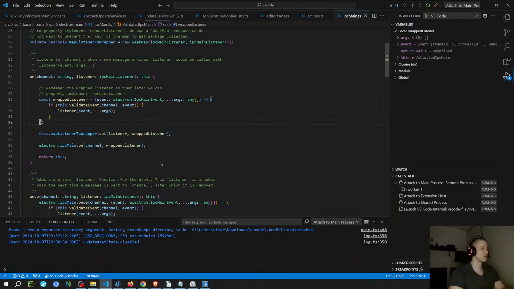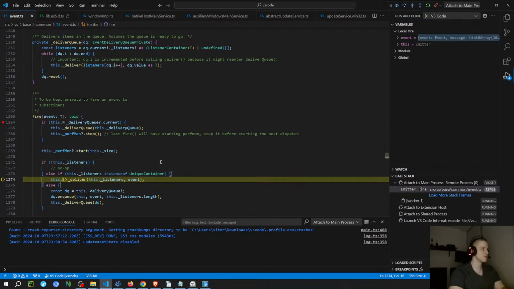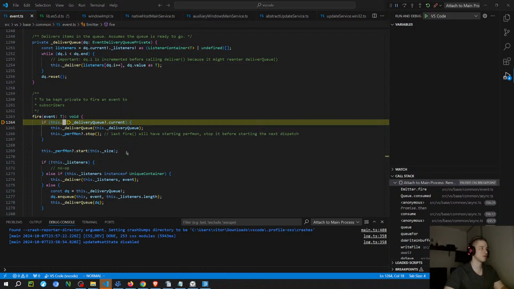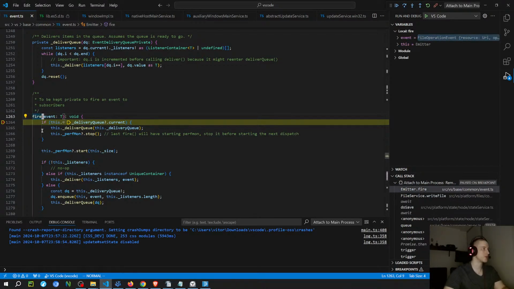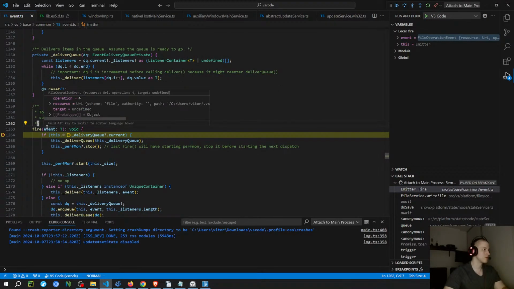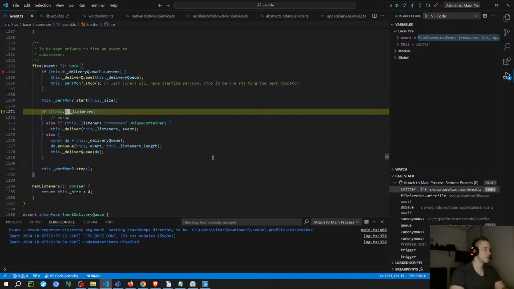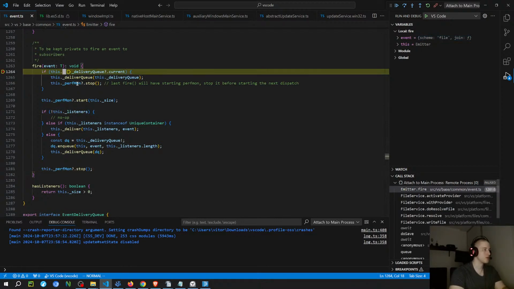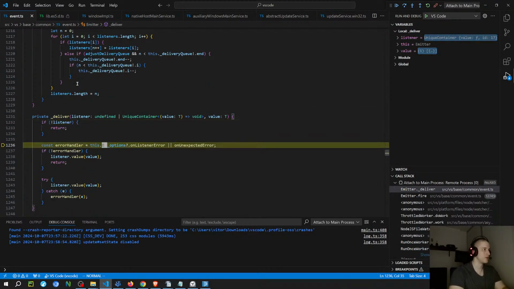It's probably not relevant, so I'm just going to go fast. Just going to press continue, otherwise I'm going to be stuck here. Yeah, so now I'm going to have to remove this breakpoint because it's going to keep firing or stopping here. Should be kept private for an event, just subscribers. Oh, let's skip whatever. I want to just see this deliver one more time.